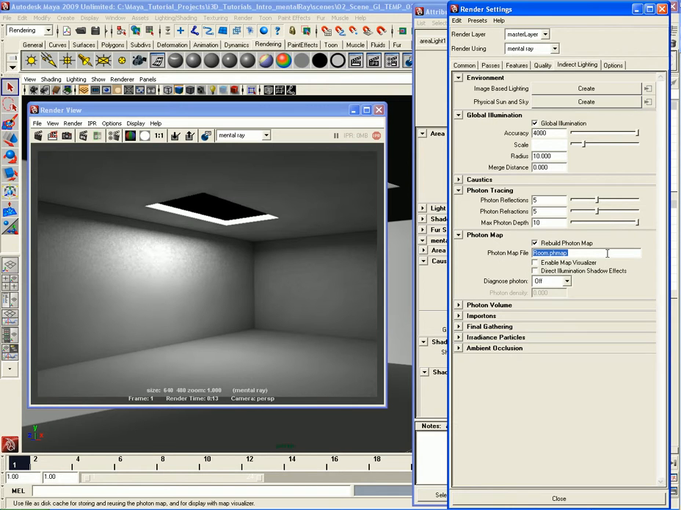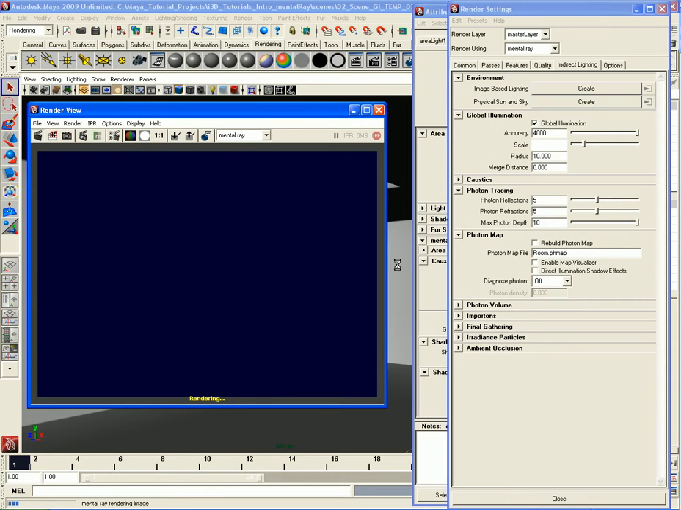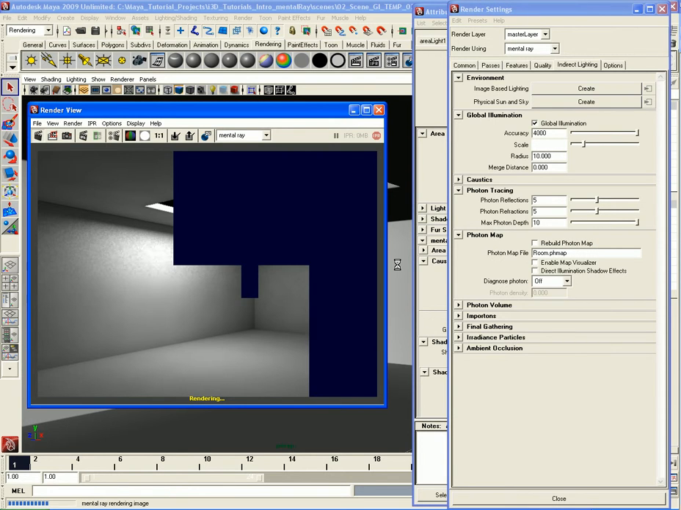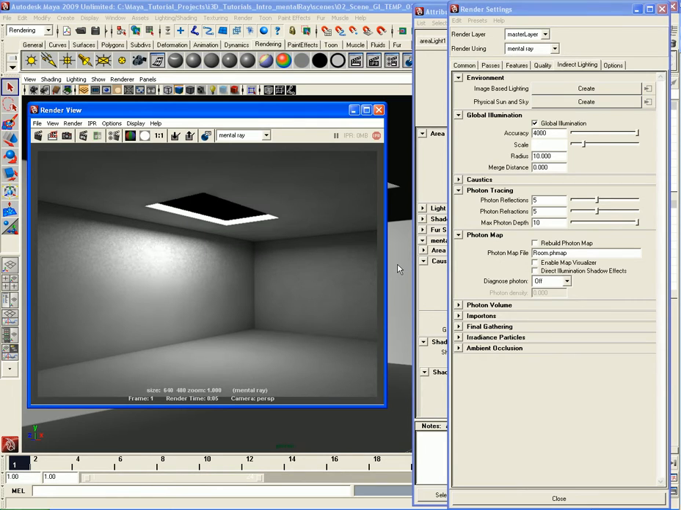How can they be reused? Well, see how we have this option here for rebuild photon map? It's on by default. That means that every time you render the scene out, global illumination will be calculated with the lights in the scene. If I turn that off and then I render again, notice how much faster we render now. We skipped the entire global illumination process. Notice the render time went from 13 seconds to only 5 seconds down here. The reason that happened, of course, is because we turned rebuild off.